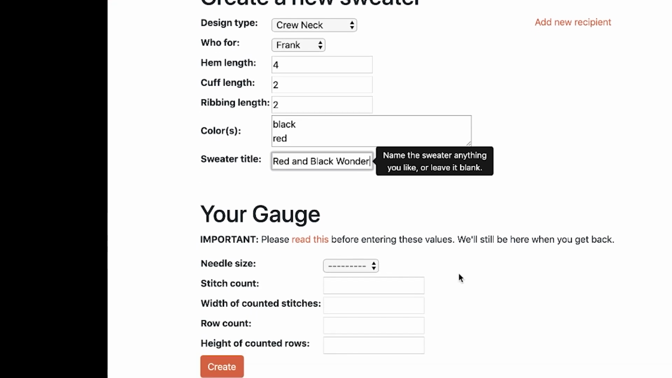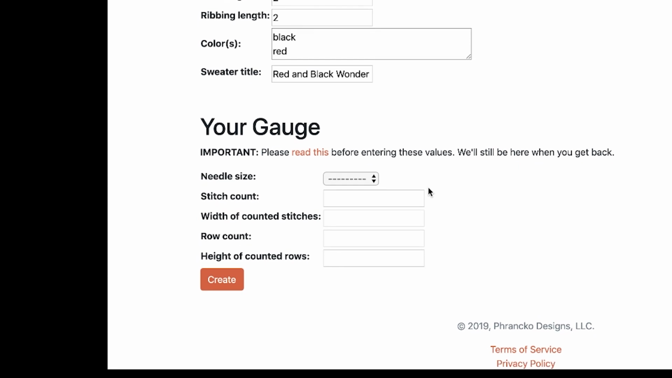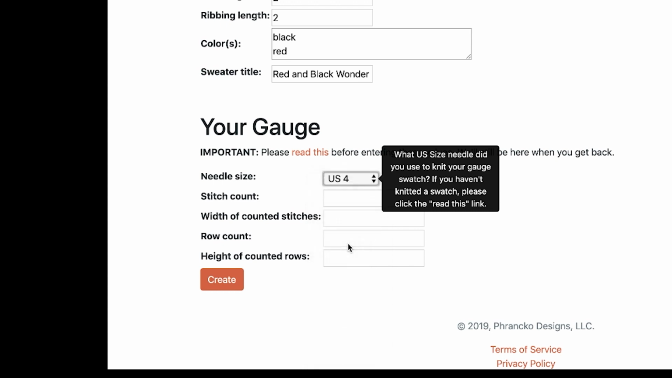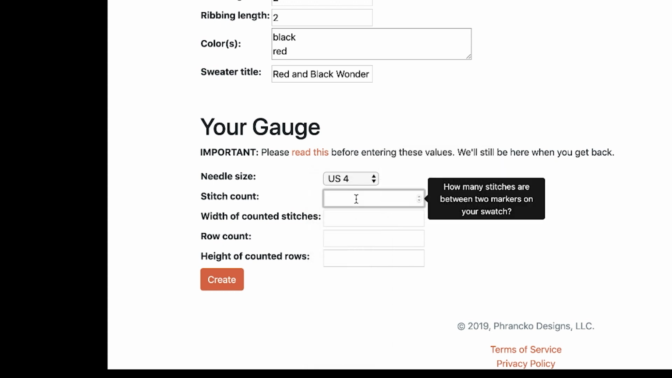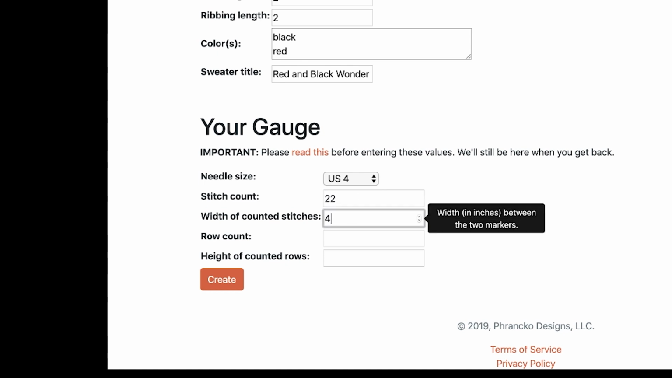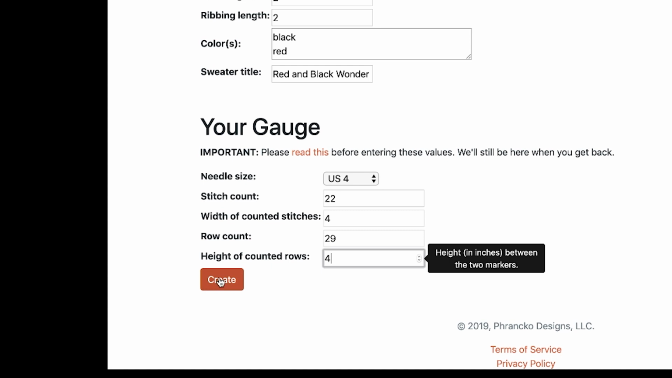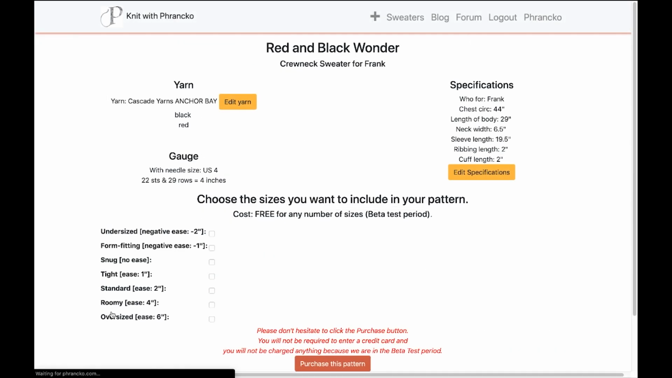Now, look at the swatch you've knitted already and the measurements you have. Tell us what needle size you used. I say 4. What was the stitch count? It was, let's say 22, and it was over 4 inches. The row count was 29, and that was also over 4 inches. And so we create the sweater pattern.